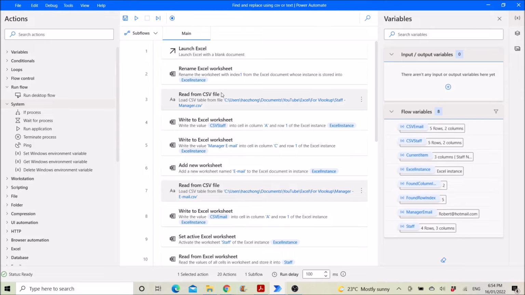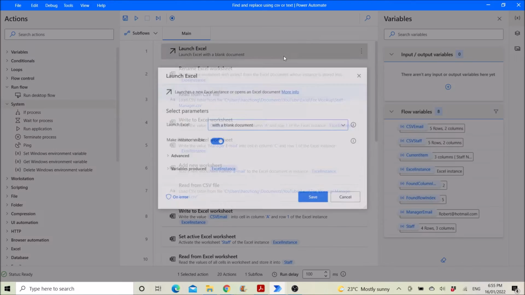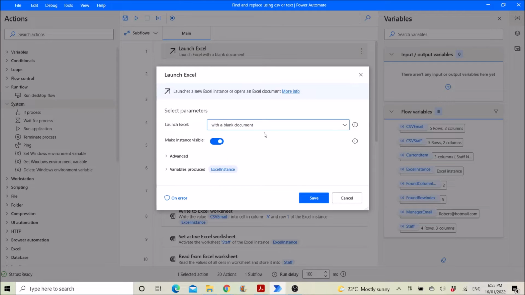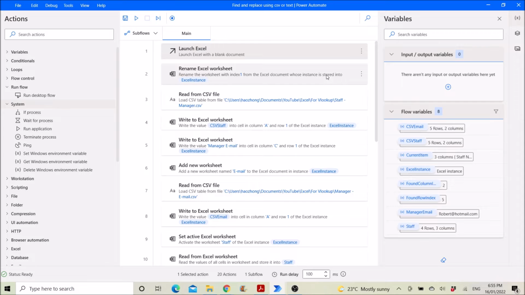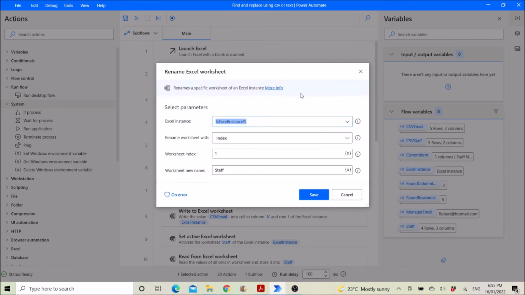So the first step is you launch Excel with a blank document. Variables produced is Excel instance. Then you use rename Excel worksheet. So Excel instance is the Excel instance. Rename worksheet with index, worksheet index number one. You rename it to staff.